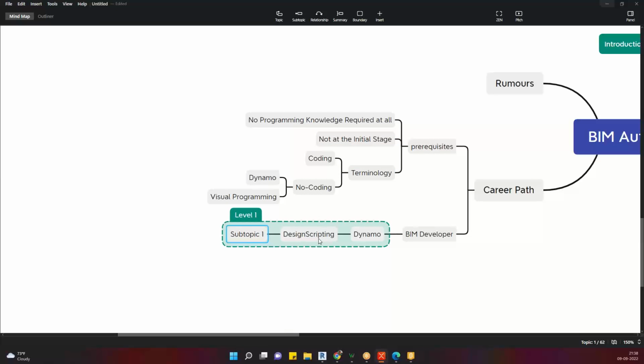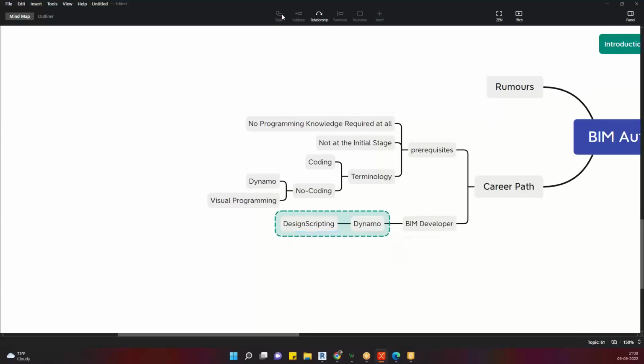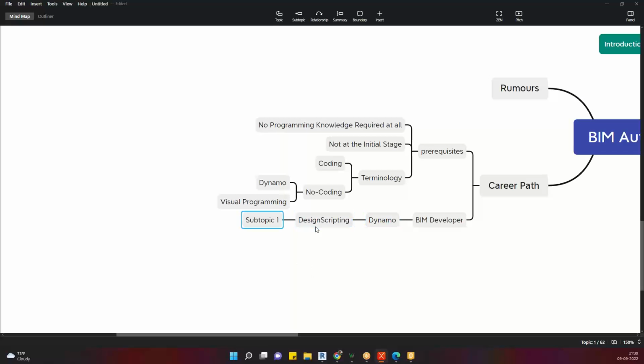It's called Python. Hey, why is this coming here? Okay, let it be. Ungroup this. How to ungroup this? Control Z. Okay. Design scripting is the base for Python.